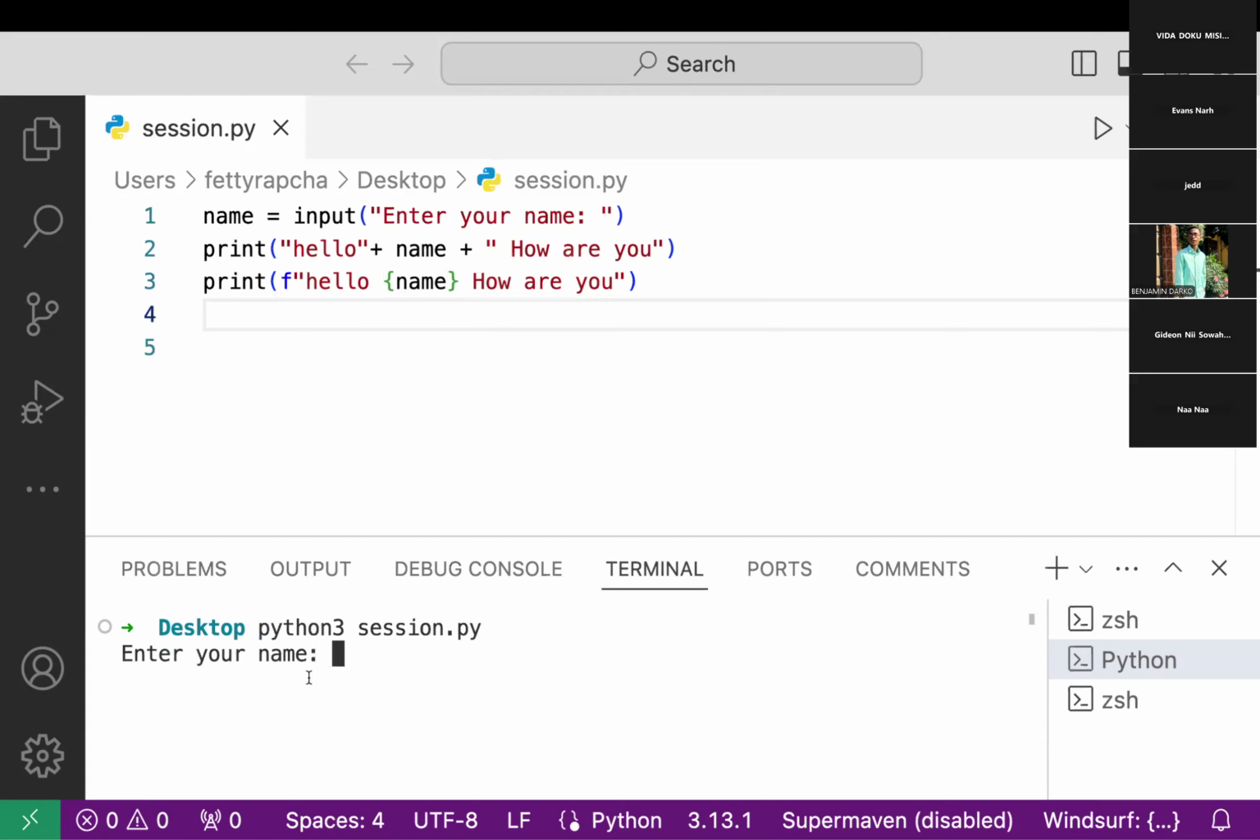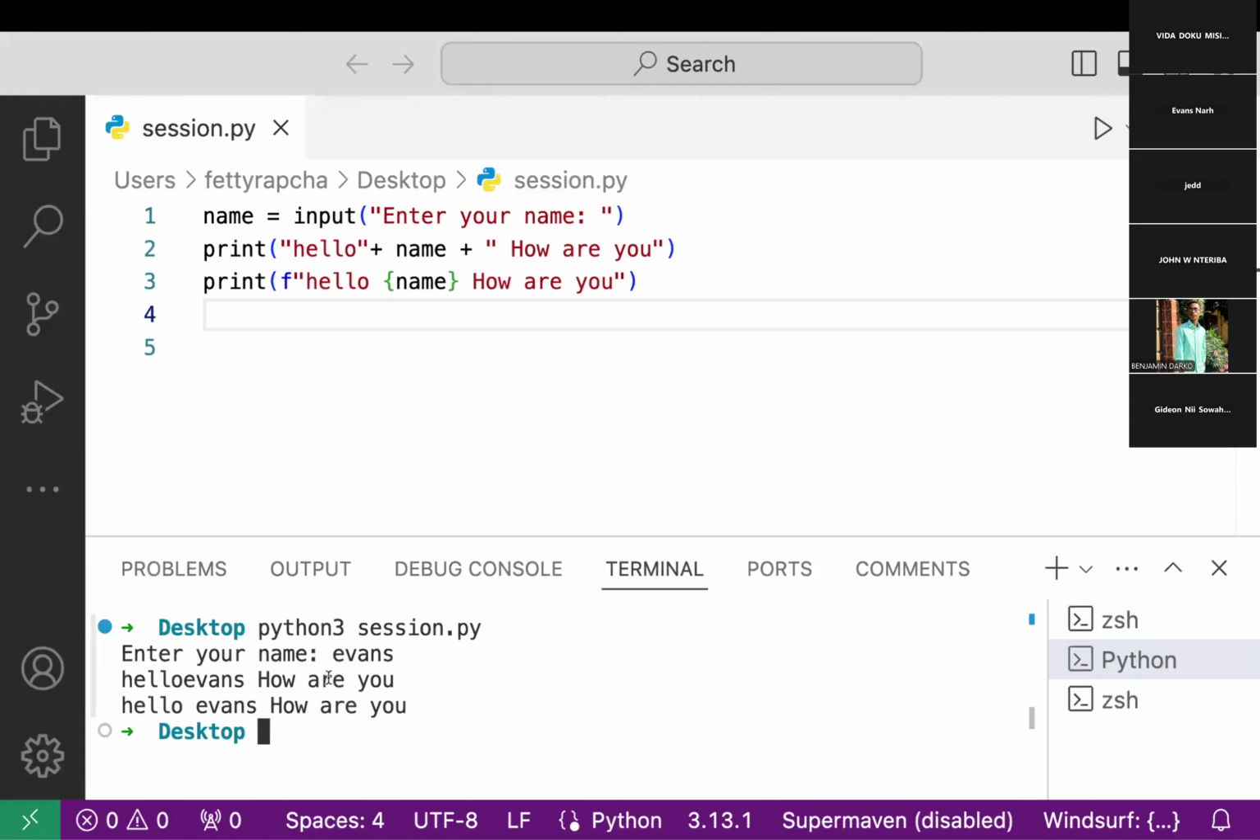The name is Evans. Hello, sir. Please, I can hear you. I think the number two is easier to understand than the number three. We are beginners, so if you can use the number two, that one will be simpler for us to understand. The third one is too advanced for us.